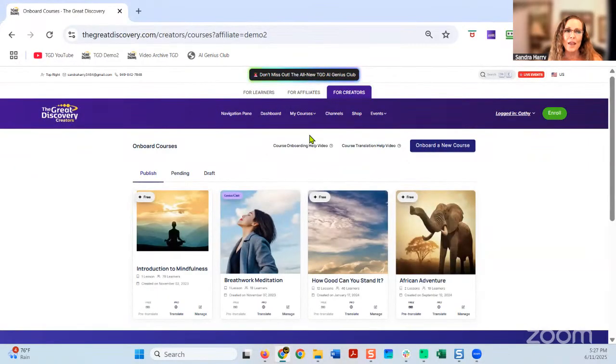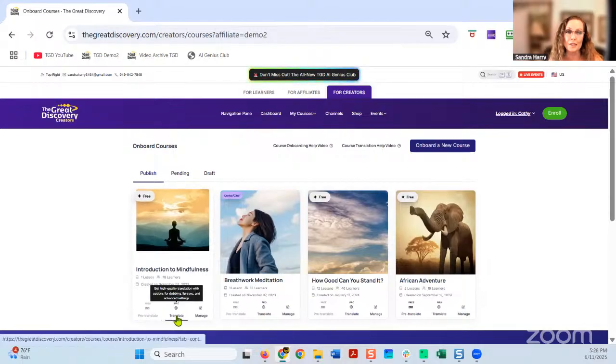So now we have added some new buttons on the course tiles. I'm in Published. This means that these courses have been published to the website. They're available for learners to get. This is a Genius Club free, and a free. So there's no premium or academy here. I think Kathy's working on some. But you'll see these new buttons we put on them: Pre-translate, Pro Translate. What does that mean?